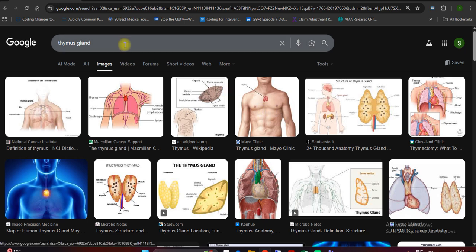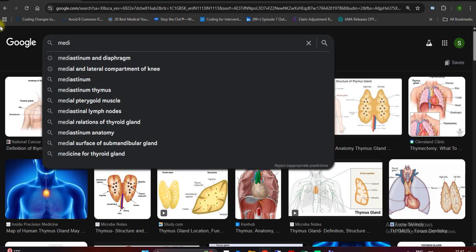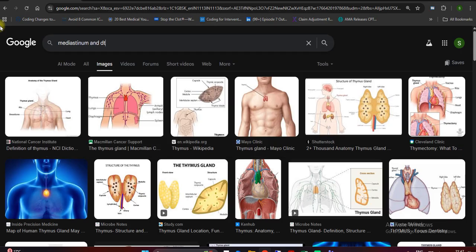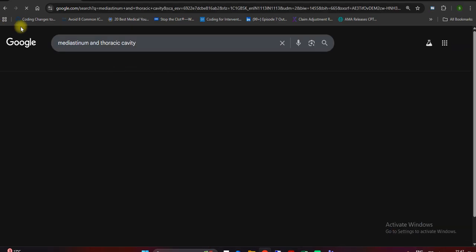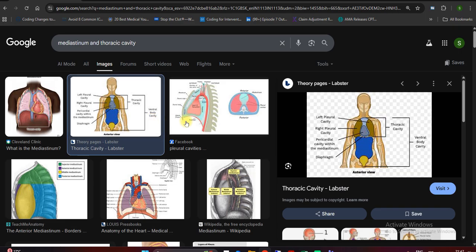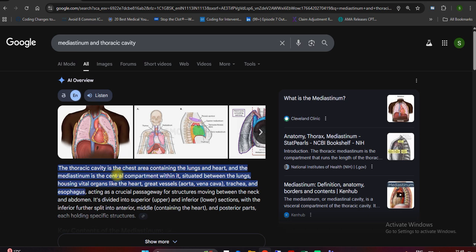So mediastinum means, we'll see once. Mediastinum and thoracic cavity. See this one. This is the thoracic cavity. This is the mediastinum. So this is the sternal area basically. And this is the thoracic cavity, thorax area. Okay. So once we will see the meaning. Thoracic cavity is the chest area containing lungs and heart, and the mediastinum is the central compartment within it. So the mediastinum is part of the thoracic cavity basically.